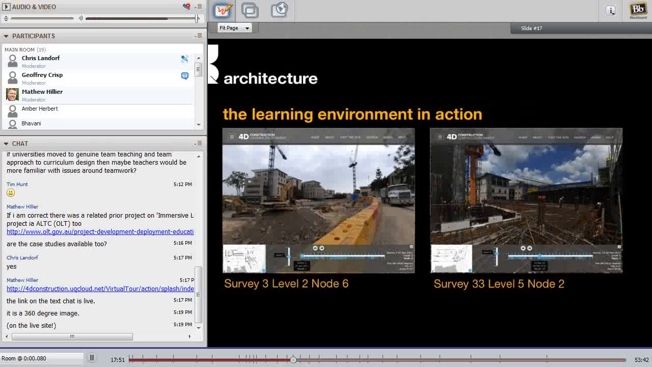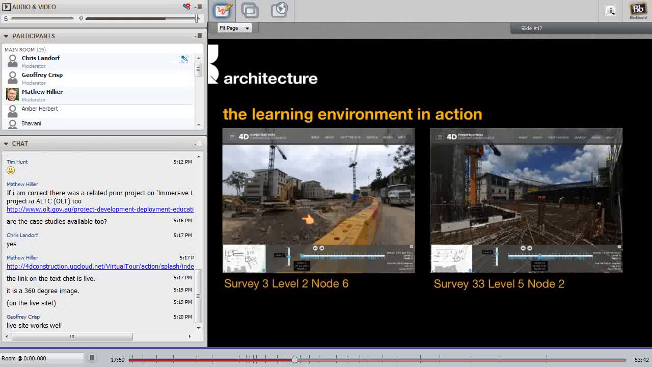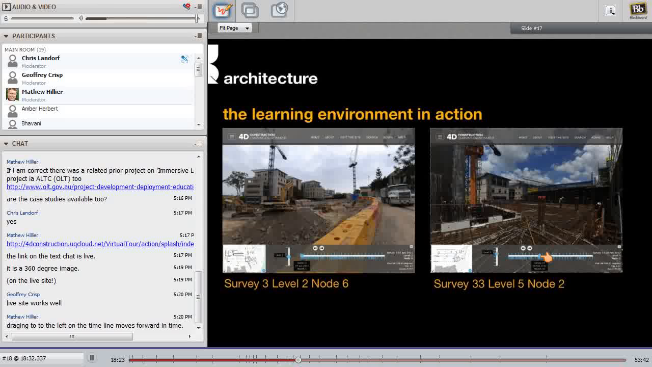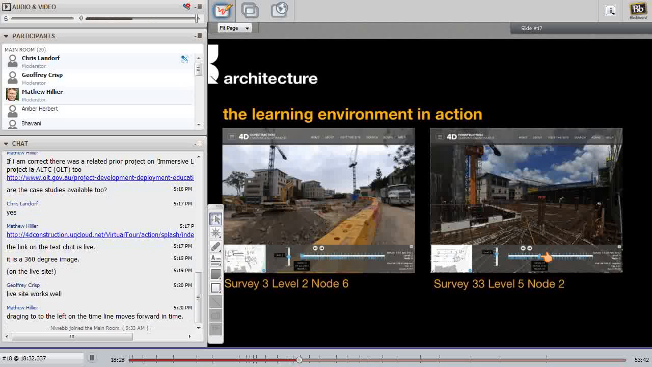So what we have here now is Survey 3, Level 2, Node 6. So along the bottom here is a bar that you can drag that will move you from Survey 1, 2, 3 chronologically through the building process. So you can see it's linked at that point there. We're looking at Survey 3, and way over here it's linked that should be reading 33 down the bottom there, but that's just drag that along. Takes a bit of time, but eventually you'll get Survey 33 will come up in the view there.